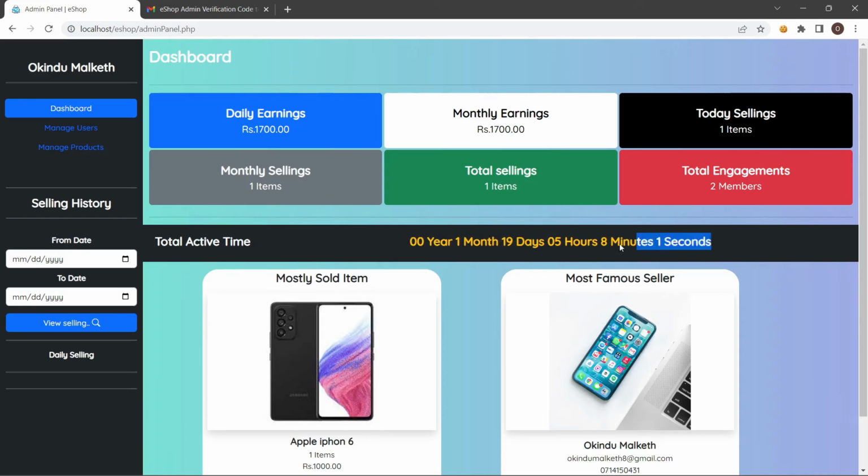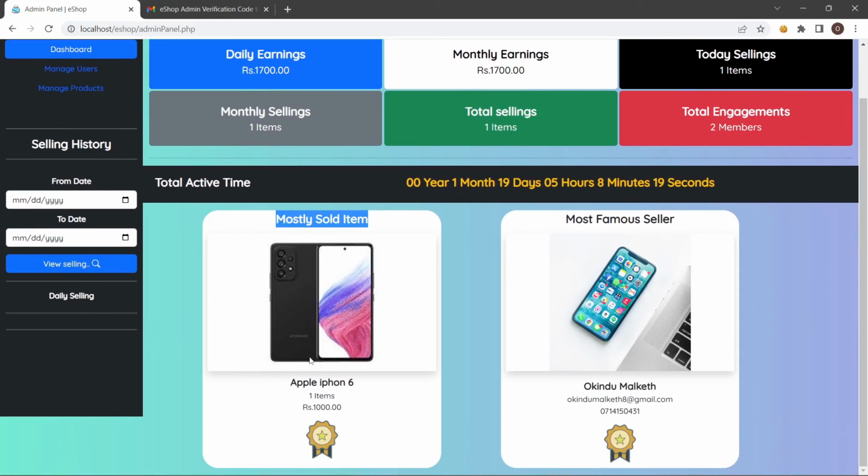So this total active time is shown here. Here I have given a date, and this is the subtraction of the given date and today's date. I have used the set interval function here. Here the mostly sold item is this, the title of that one item, then the price, then the most famous seller. The seller name who added this item is me, and the profile image of that seller is shown here.